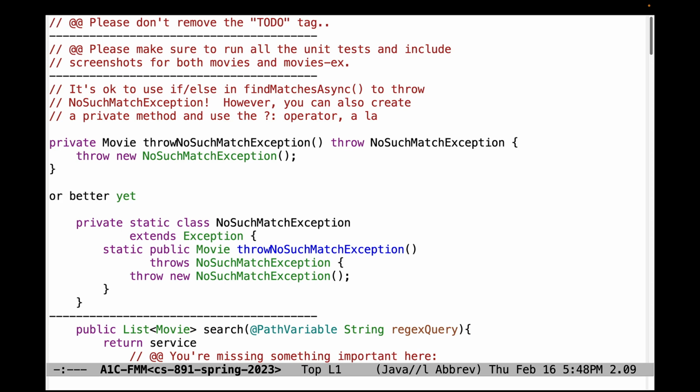Welcome to the walkthrough of frequently made mistakes for assignment 1C in my CS 891 class. Please don't remove the to-do tag. It makes it hard to review the code. Second, please make sure to run all the unit tests and include screenshots for both movies and movies EX.